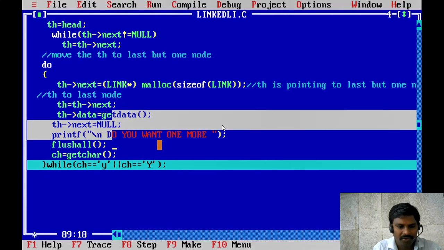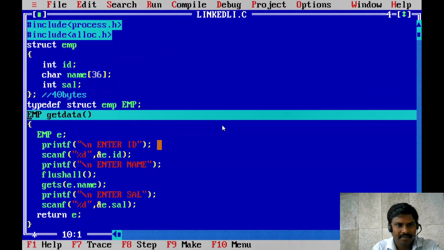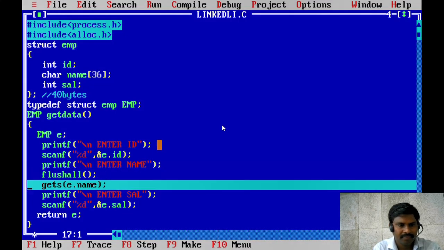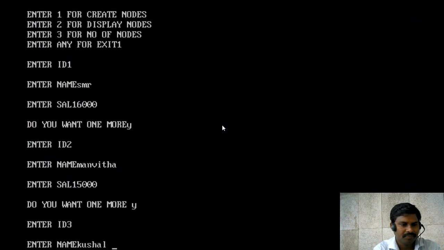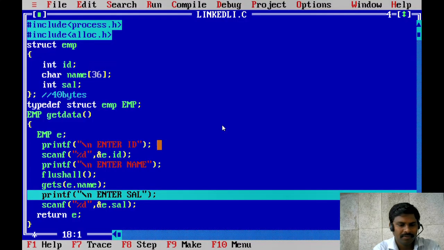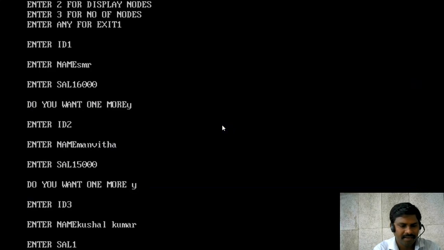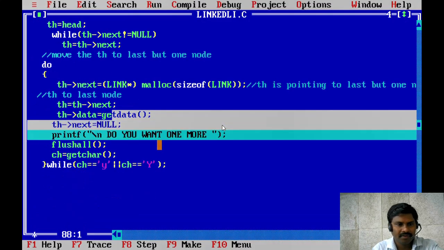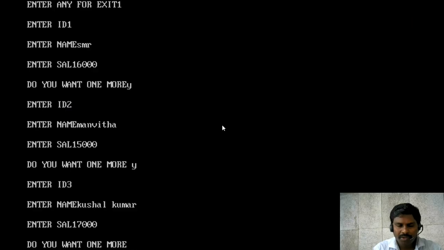Do you want one more? Yes. Employee id 3, employee name Vishal Kumar, employee salary is 17,000. Do you want one more?